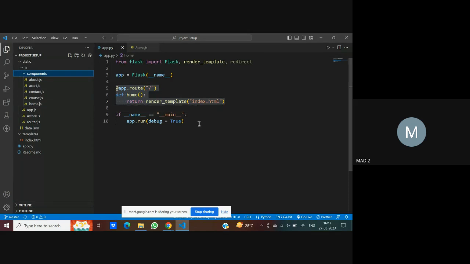Yeah, so that's a quick recap of what we have done so far and what we are going to do in today's session. May I know if you guys have any questions so far?